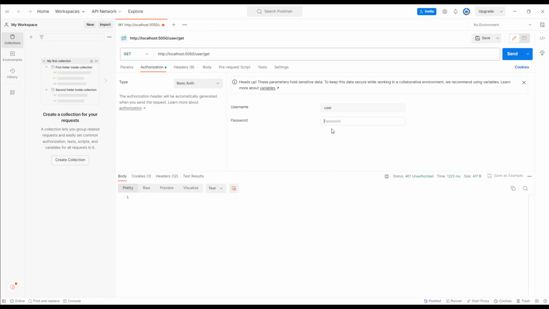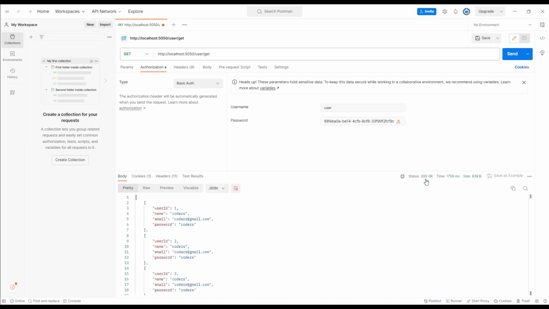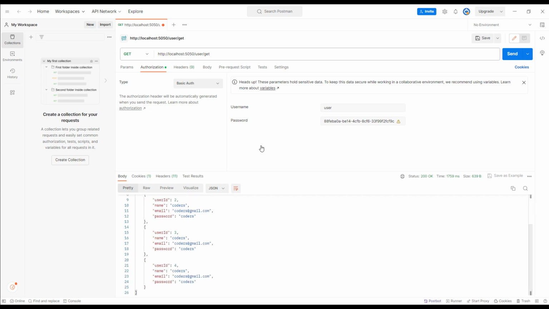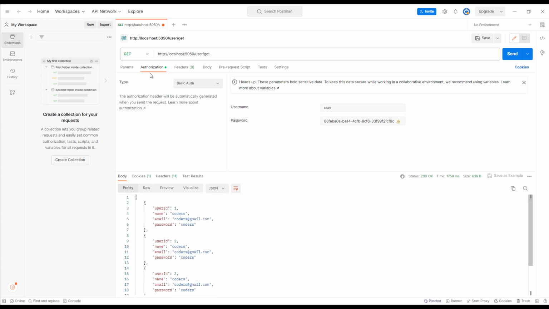I will just paste here. And if I try to run the same HTTP request, I will just send. So it will give me the authorization and it will give the OK. And it has given user ID 1, user ID 2, all the GET method results. And if you try to POST, it will not be accessible, because we have to use another implementation in that. So we will see that in the next video also.